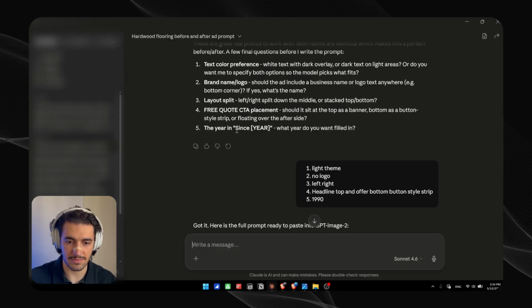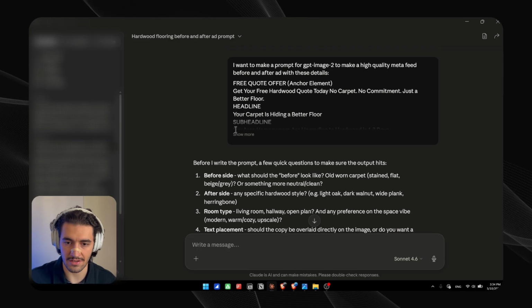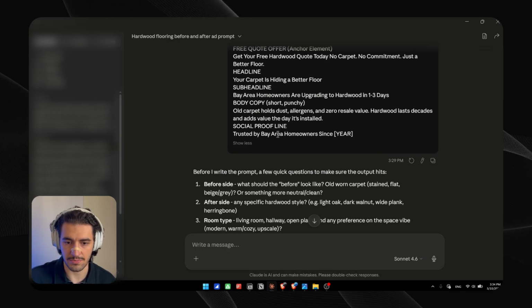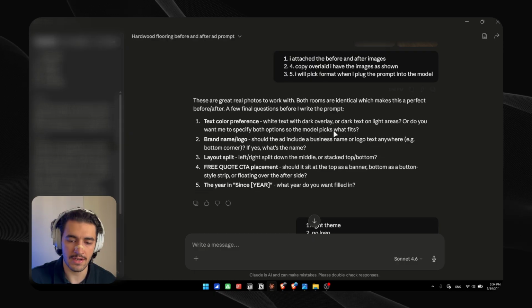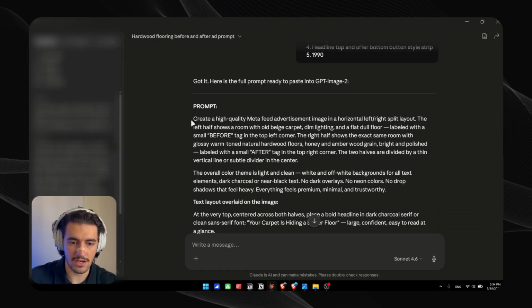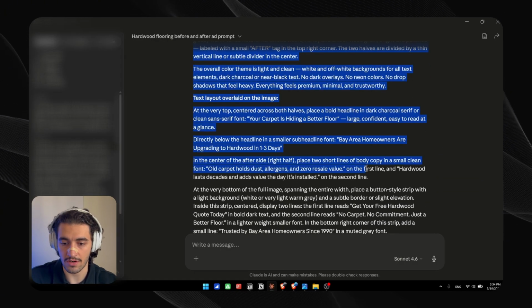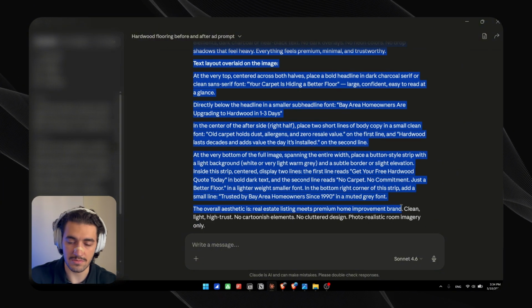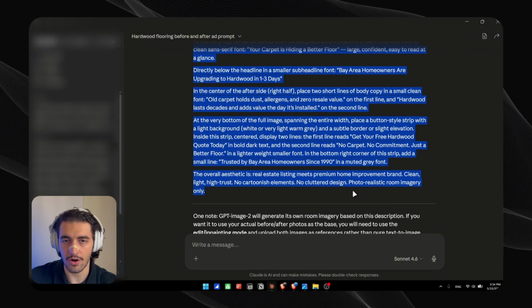And then because we mentioned "since year" in the copy when we showed it here, "trusted by Bay Area homeowners since year," I told it to just have 1990. See, now it gave us a detailed prompt that we can use on fal.ai with the GPT image 2 model. Let's see how this turns out.